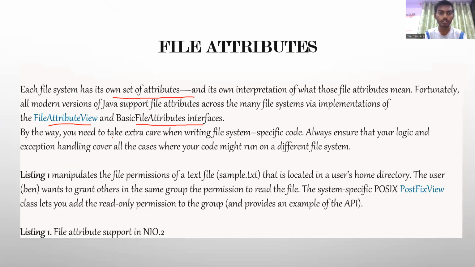By the way, you need to take extra care when writing file system specific code. Always ensure that your logic and exception handling cover all the cases where your code might run on a different file system. Listing 1 manipulates the file permissions of a text file, sample.txt, located in the user's home directory. The user, Ben, wants to grant others in the same group the permission to read the file. The system specific PosixFileAttributeView class lets you add the read only permission to the group.